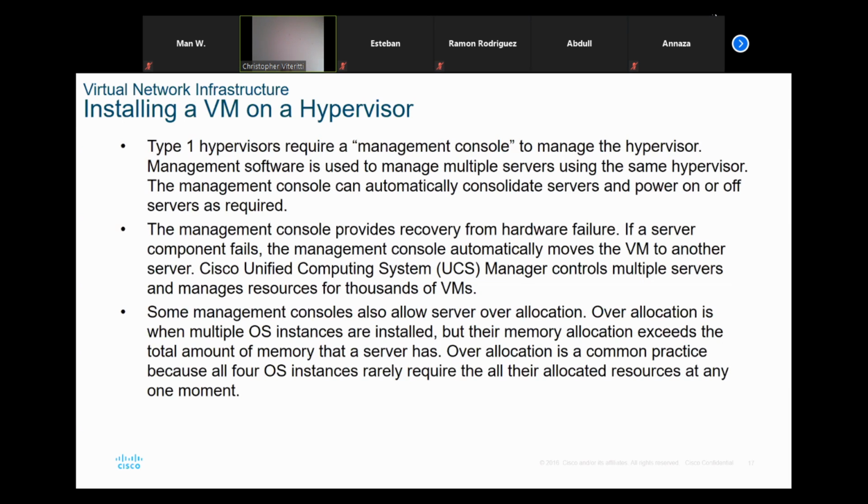Installing a virtual machine on a hypervisor. Type 1 hypervisors require a management console to manage the hypervisor itself. The hypervisor management software is used to manage multiple servers using the same hypervisor. The management console can automatically consolidate servers and power servers on or off as required. These are the hosted servers in the hypervisor. The management console provides recovery from hardware failure. If a server component fails, the management console automatically moves the virtual machine to another server. Cisco Unified Computing System, UCS Manager, controls multiple servers and manages resources for thousands of virtual machines.